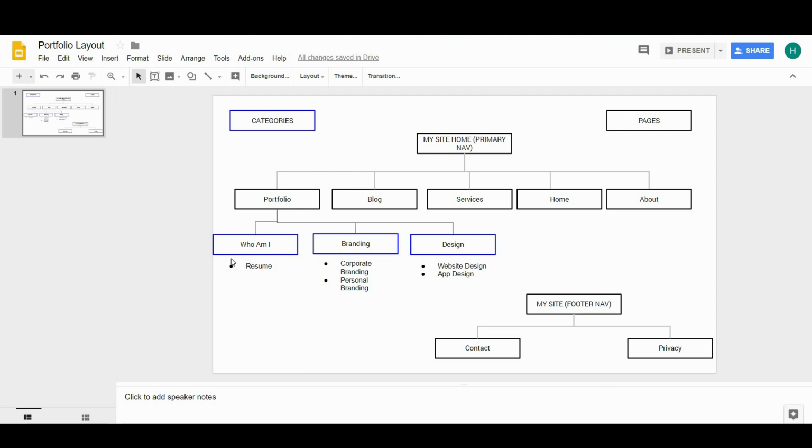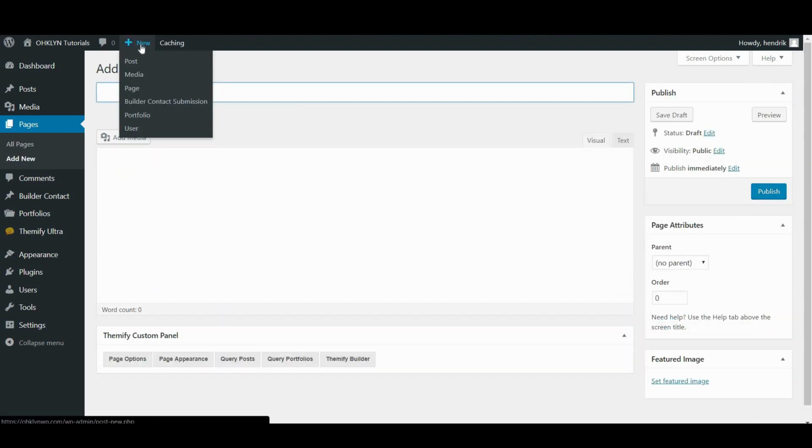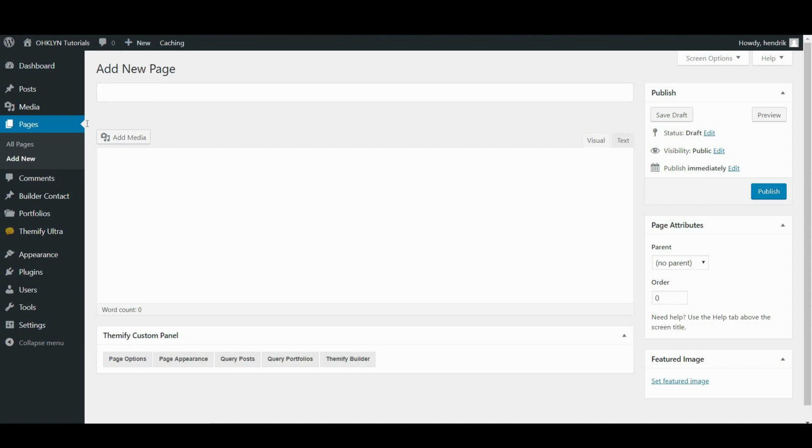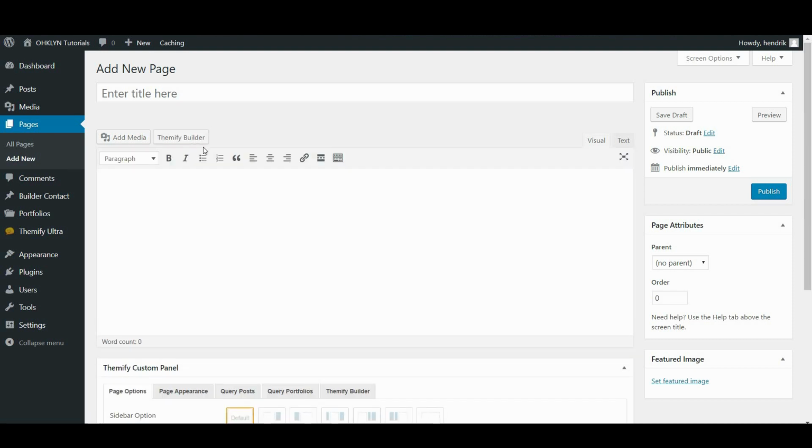If we look at your sitemap, we'll see that we have created all the pages we want except for a services page. So we'll create this page now. To create a new page, click Add New. You could also hover over the plus new icon option at the top of the page and select Page. Or from the All Pages tab, click on the Add New button at the top.